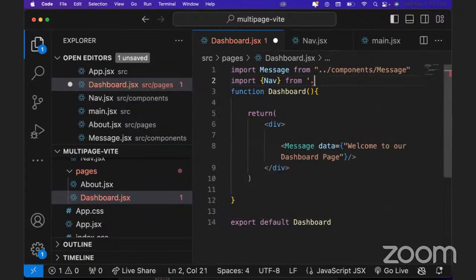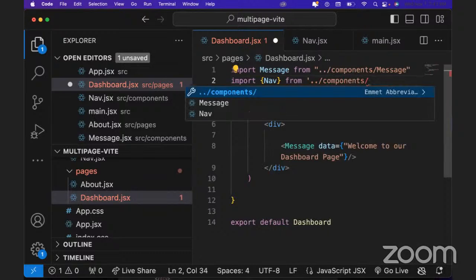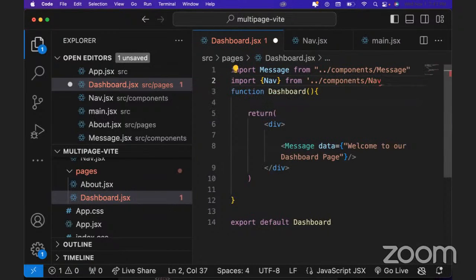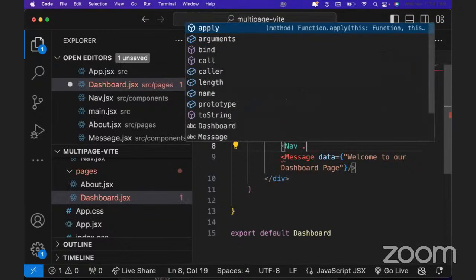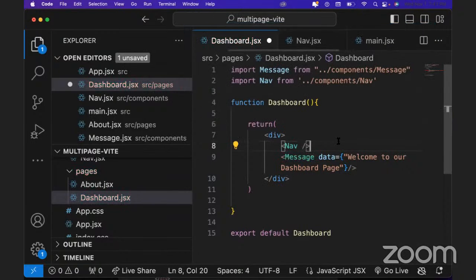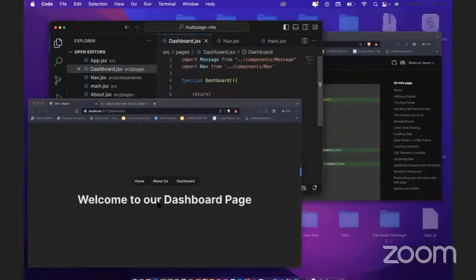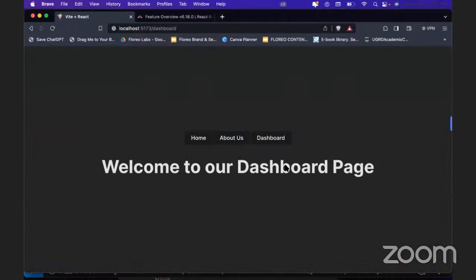So dot slash components slash nav, we'll have the navigation component that I just created. So now I can just say, all right, boom. I can make it even more reusable by just using a reusable component instead of having to have all of those things do the same.